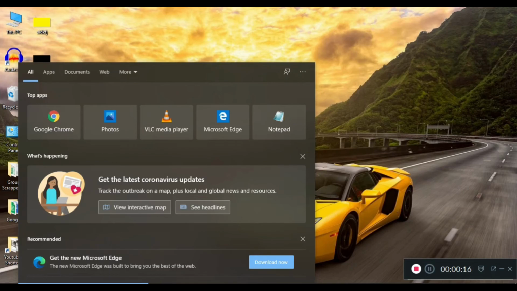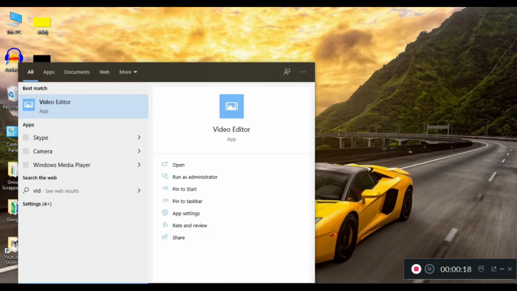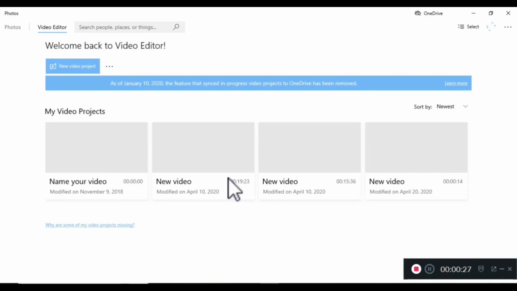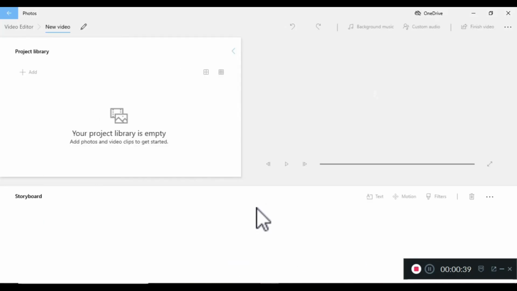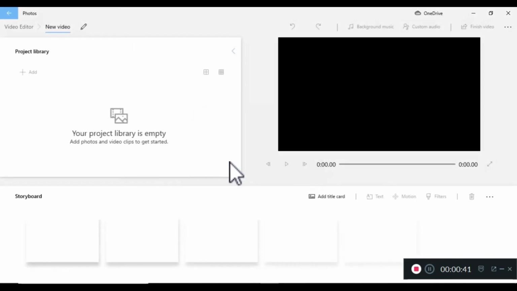I am using Windows 10, so in the search bar I will type video edit. It is not an external app, it is pre-installed within Windows 10. In earlier versions it is known as Windows Movie Maker or maybe something else. When you open it, you will see something like this, but I don't think you will, because you don't have any project. So click on a new video project, name it if you want to.